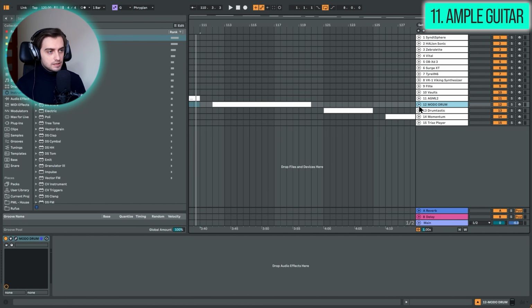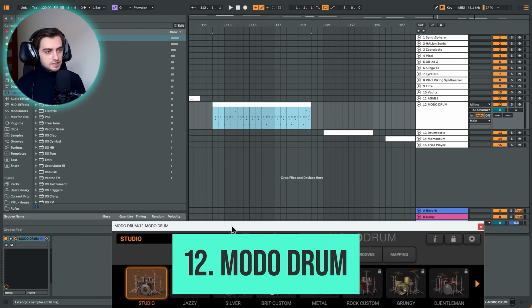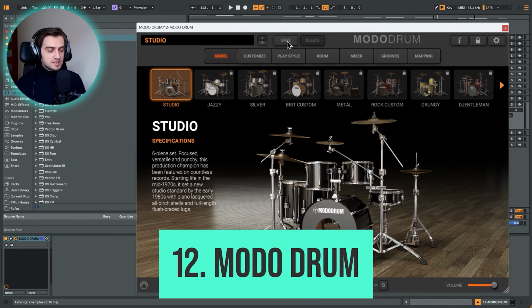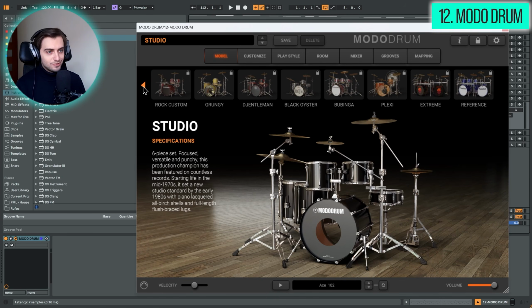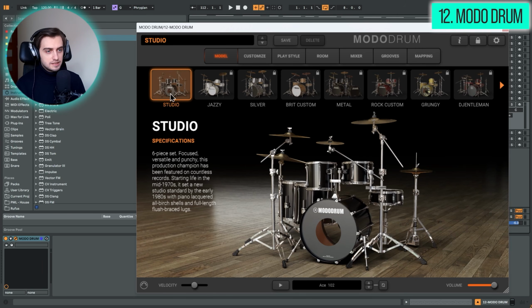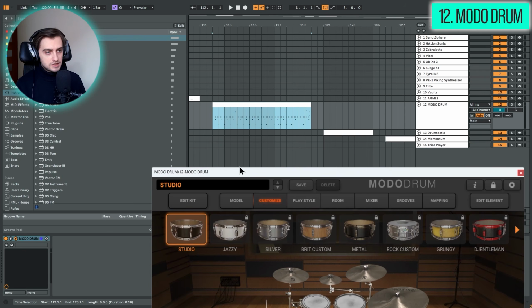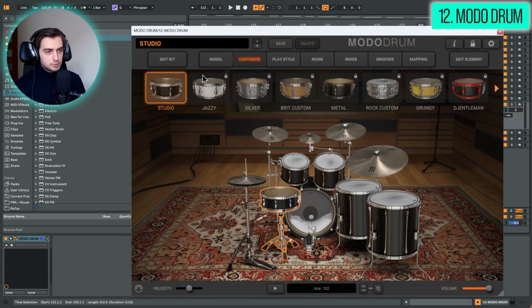And let's take a look at some drum plugins. This one is an amazing drum instrument. It's the free version of Modo Drum, which allows you to use this studio kit. And there's many more, obviously, in the paid version, but the 6-piece studio kit is definitely worth checking out. So let's just play this MIDI that I have prepared here.